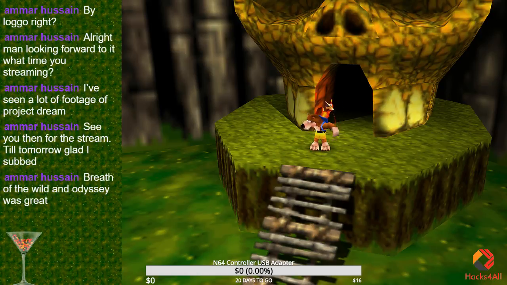Yeah, Breath of the Wild and Odyssey was great. I've never played it, to be honest. I've tried it out on a Switch, but I don't currently own a Switch, so I couldn't tell you about the full experience. But I have tried it, and the controls feel really good, and so does the graphics. They look amazing. But maybe if one day I get a Switch, I could stream games from that.